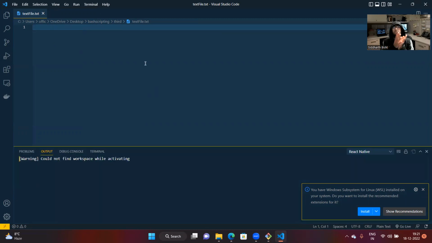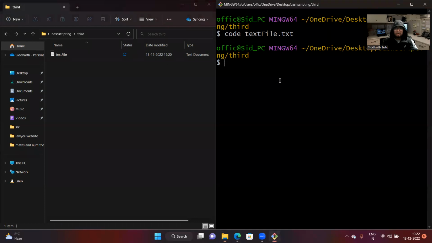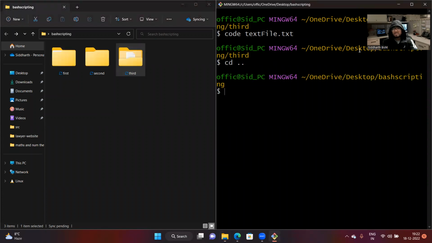Here the file gets opened in Visual Studio Code. Now the same rule applies for folders too. Okay, so here I'm going back, and this is again inside bash scripting. Here also I'm going back. Here also I'm now inside bash scripting.